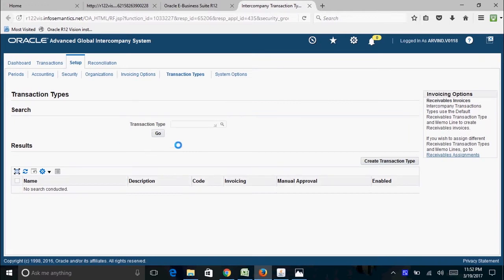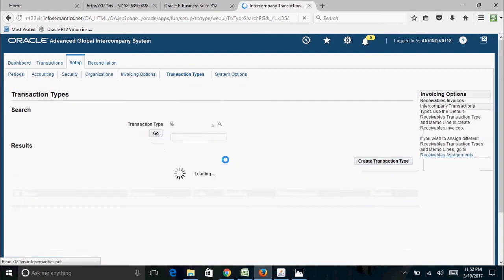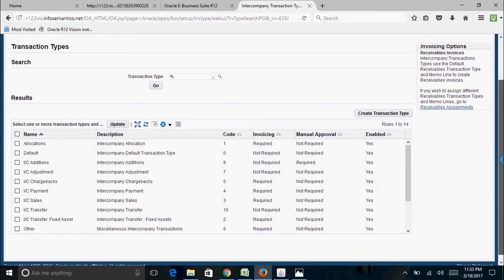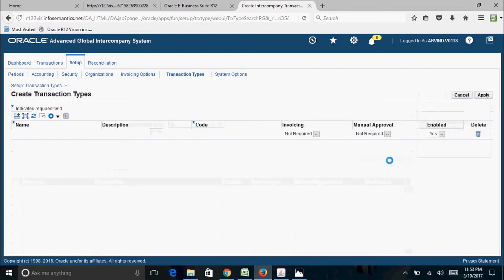In order to see the existing transaction types, you need to enter the percentage and click on Go, which will give you the list of the existing transaction types available in the system. And if you want to create a new transaction type, click on create transaction type.